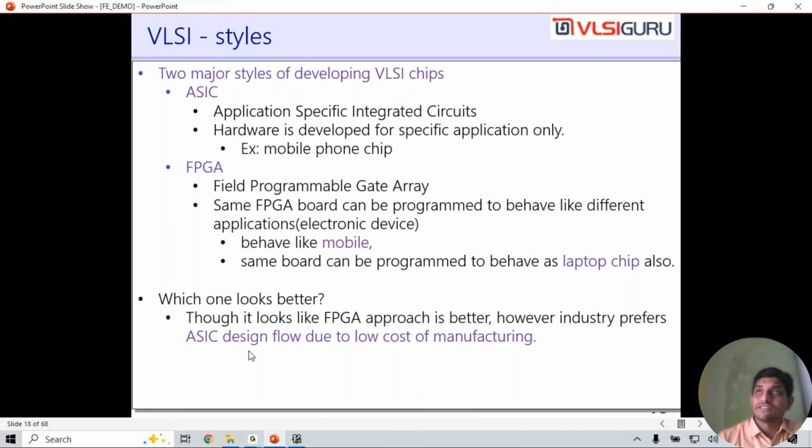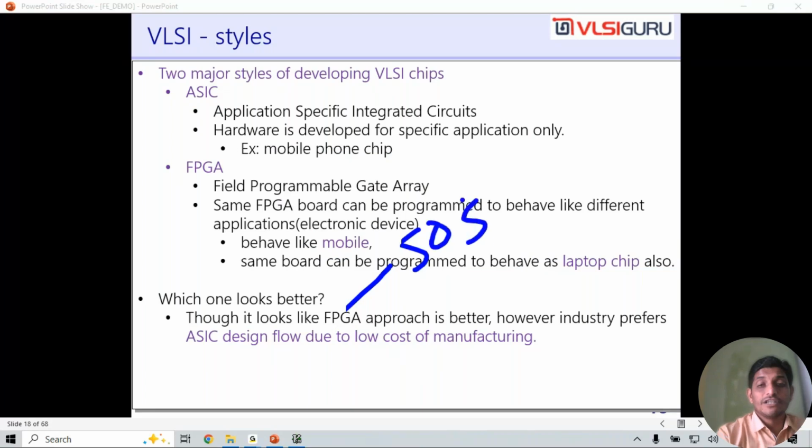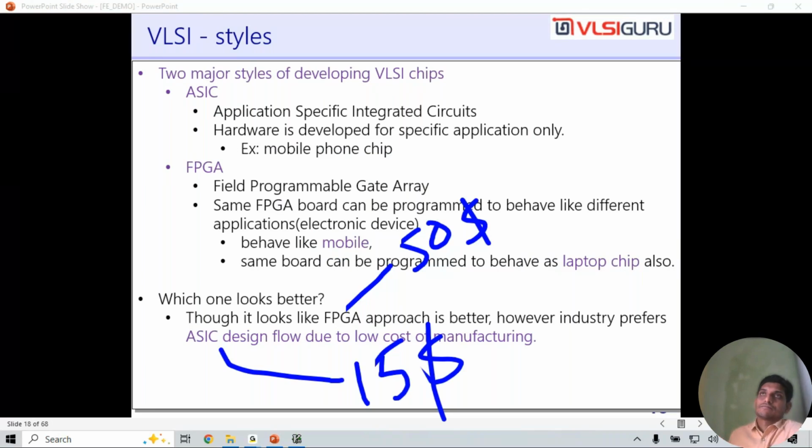industry prefers the ASIC design flow due to low cost of manufacturing. Just to give you some numbers, FPGA may cost $50 per chip. The same chip, if you do it with ASIC, may cost you $15. Same functionality: with FPGA it will cost me $50, ASIC will cost me only $15. So which one will I prefer as a company? ASIC. Why? Because when my chip cost is less, my final product cost also will be less.